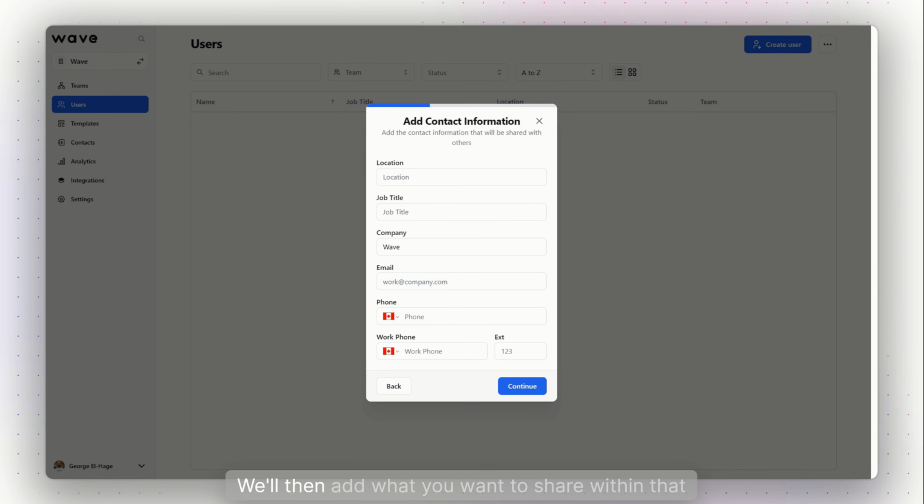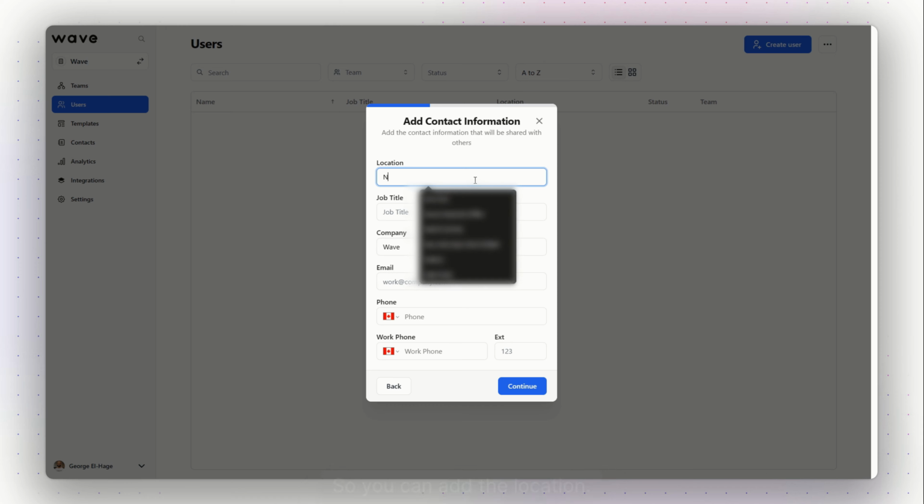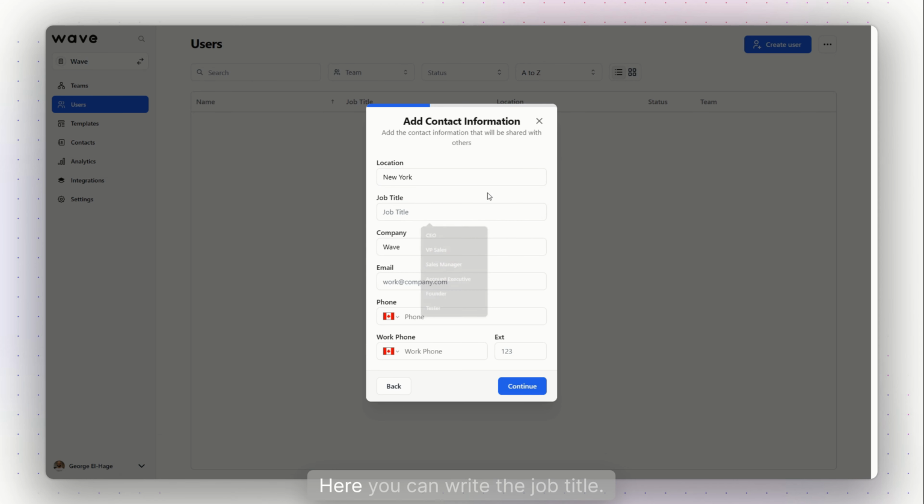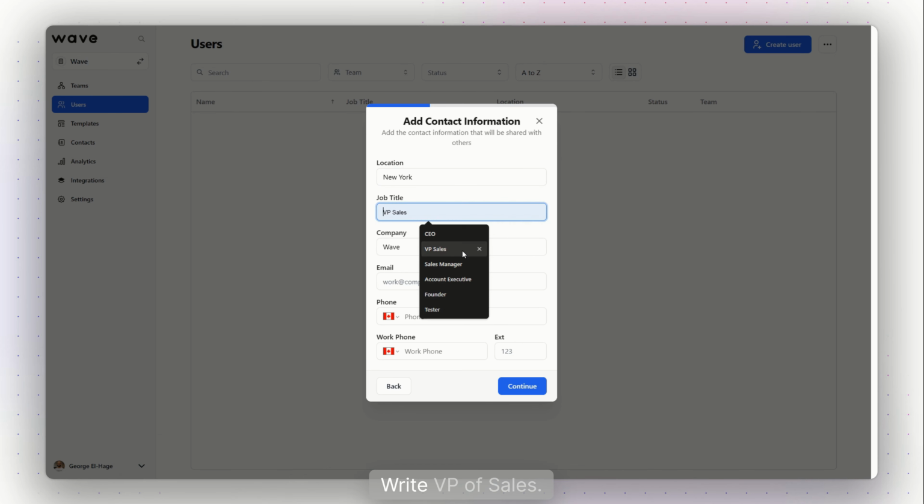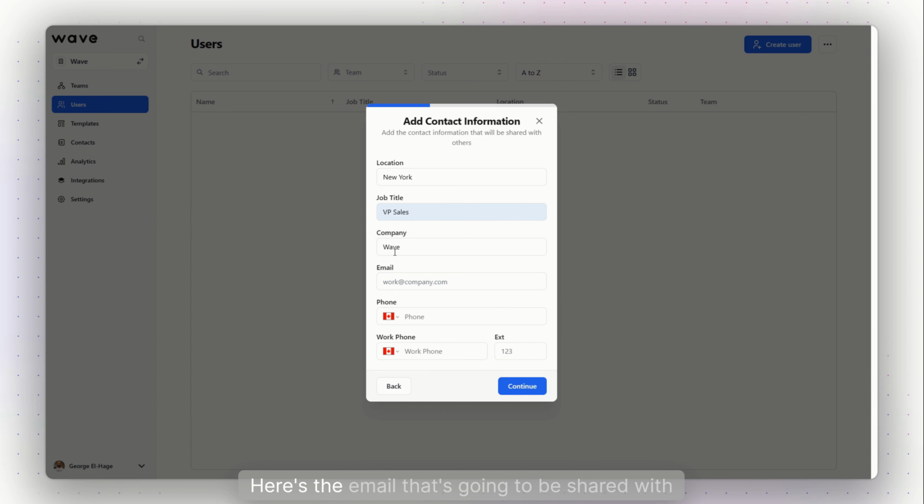And this will be what I use to log into my account after the admins have created it for me. We'll then add what you want to share within that digital business card. So you can add the location. Just go ahead and write New York here. You can write the job title. Just write VP of Sales. Here's the email that's going to be shared with anybody I connect with. You can add the phone number as well. But we're just going to skip it for now.